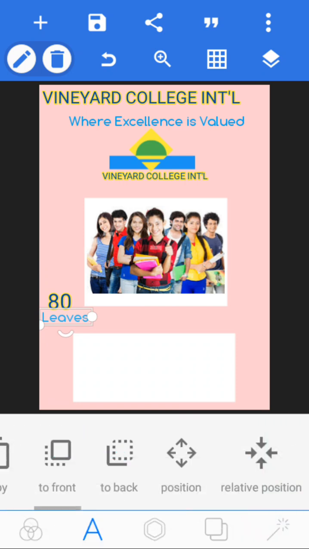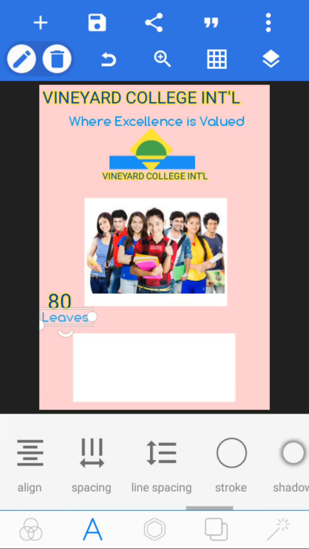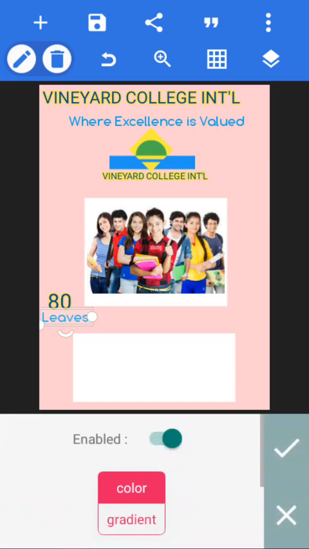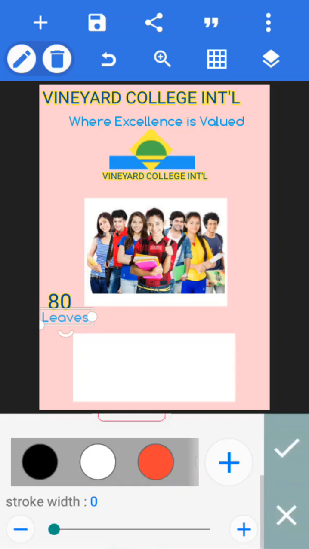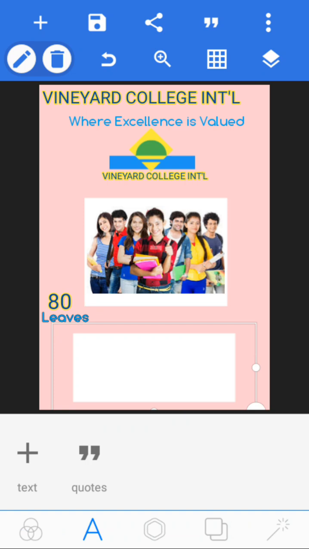We are going to add something to this. We go to stroke to add an outline to it. Let's add black, let's say plus 2, plus 1. This we have this way.